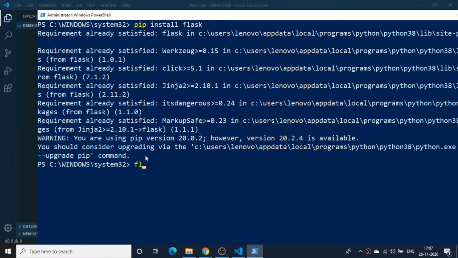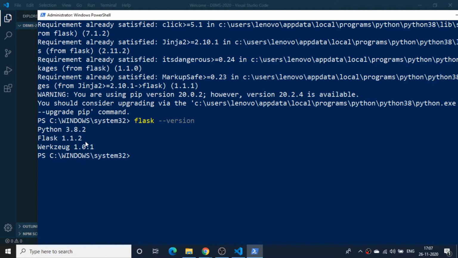If I just type flask --version and run this particular command, you can see I'm getting Flask 1.1.2 as the latest version now, and Python, it is taking automatically from the system, 3.8.2.